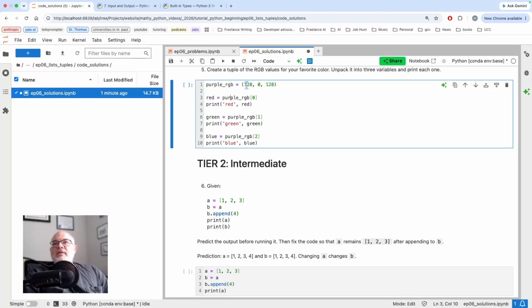The red is at index 0. The green is index 1, which is 0. Blue is at index 2.